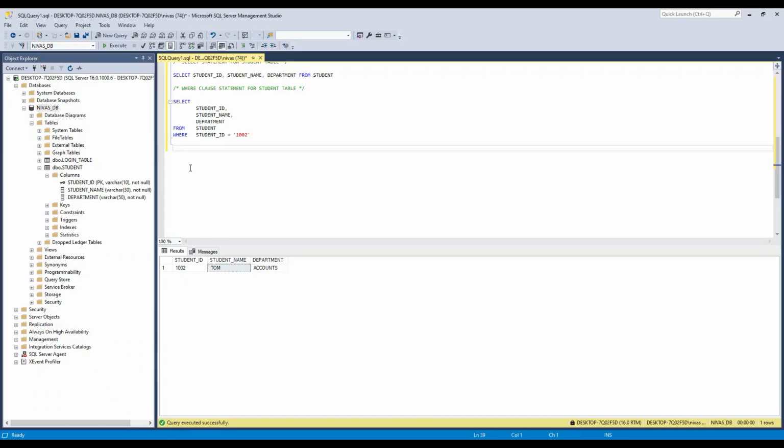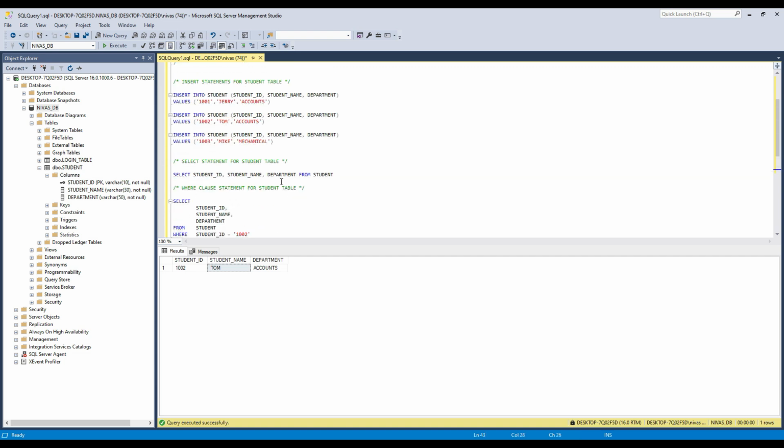I'll put this in the description. I'm again saying that so that you guys can use it. So I'm selecting it before I update so that you can see the difference. Here there are two records which are accounts. So I'm going to update this 1000, which is Tom's record.